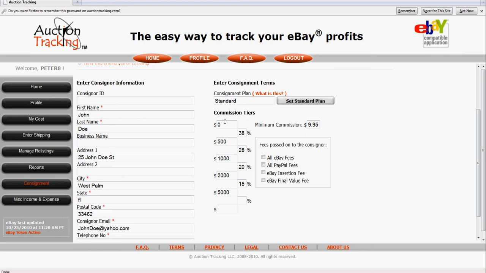So for John, I've decided that for anything that sells, say, from $0 to $100, and I'll put 100 here, I'm going to do a 50-50 split with John. So I'll put 50 here, and that'll show 50%. That means any item that sells from $0 to $100, John's going to get 50%, and I'm going to get 50%.